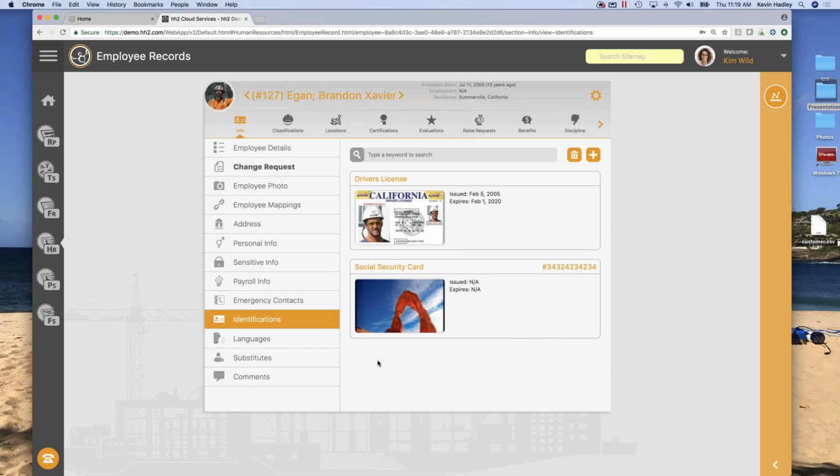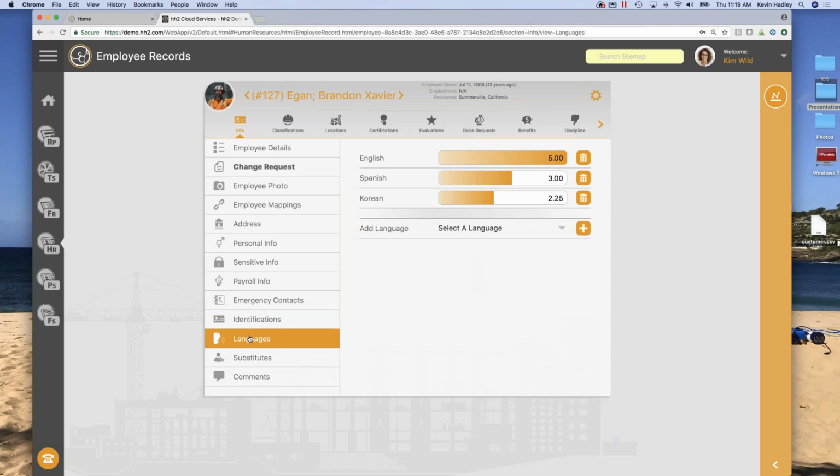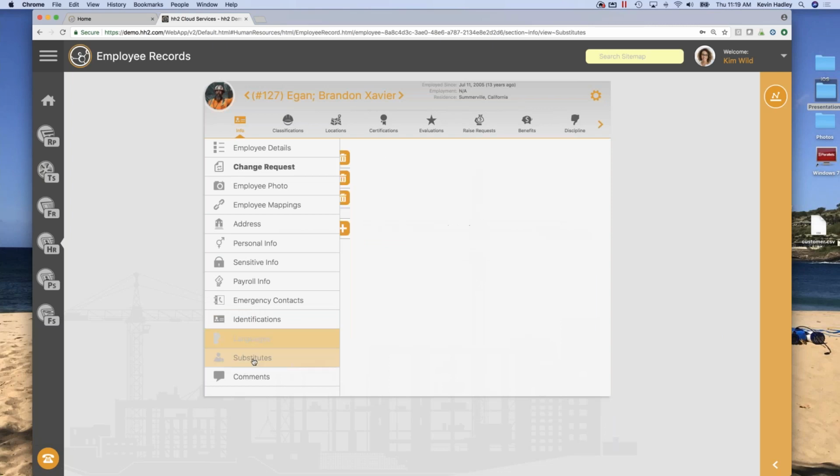I won't spend a lot of time on that, but you can see that you can do different things there. You can specify languages that they speak if you want, substitutes if there's a substitute for that employee, and any comments. Now, on the comments side of things, this is typically used for companies that say, hey, when I hire an employee, if I gave them a cell phone, if I gave them a laptop, an iPad, tool belt, whatever it may be, you can just add that comment for anything you would like.